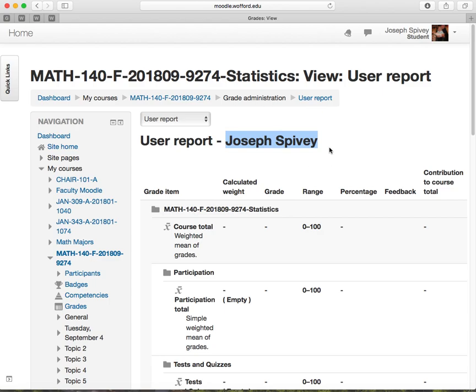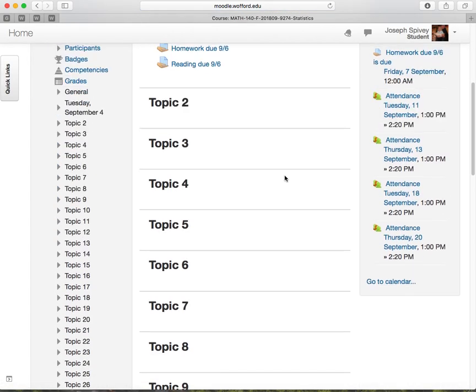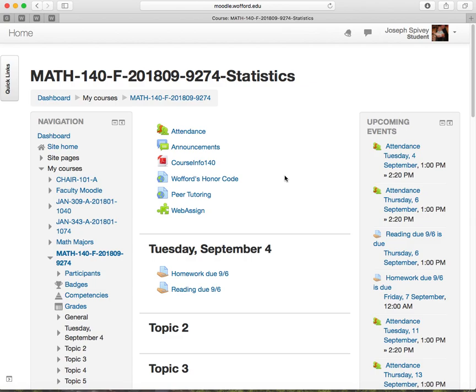Okay, now I'm going to go back to the main site. I'm going to do that by clicking this little link up here. So right there I'm going to click, and it goes back to the main site. So I think that that's the main highlights of Moodle.